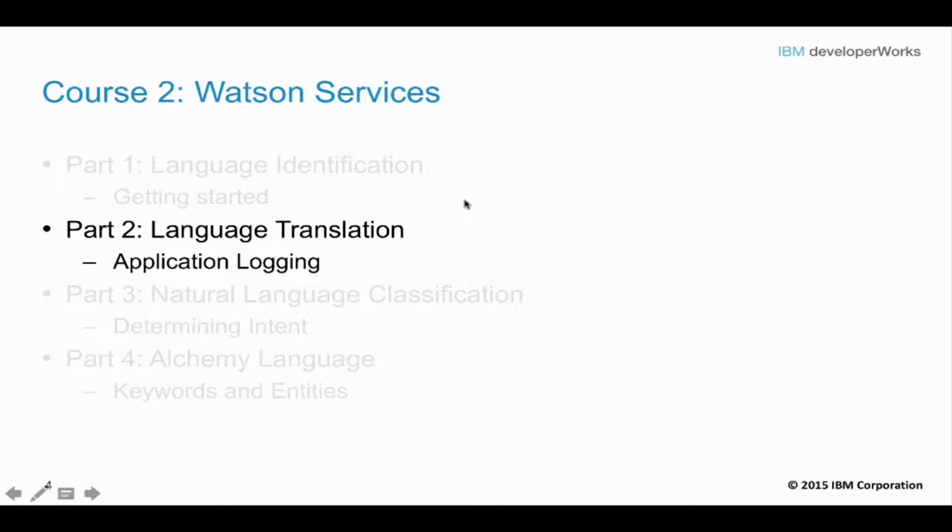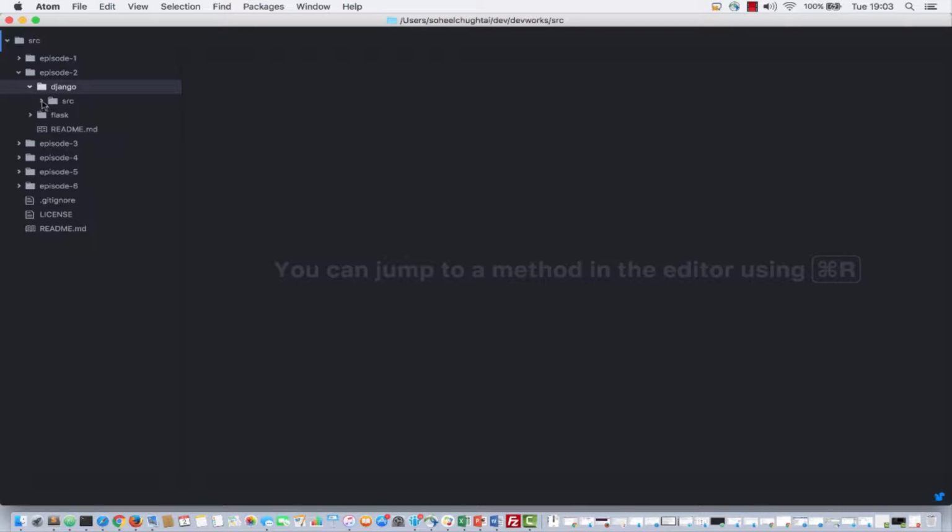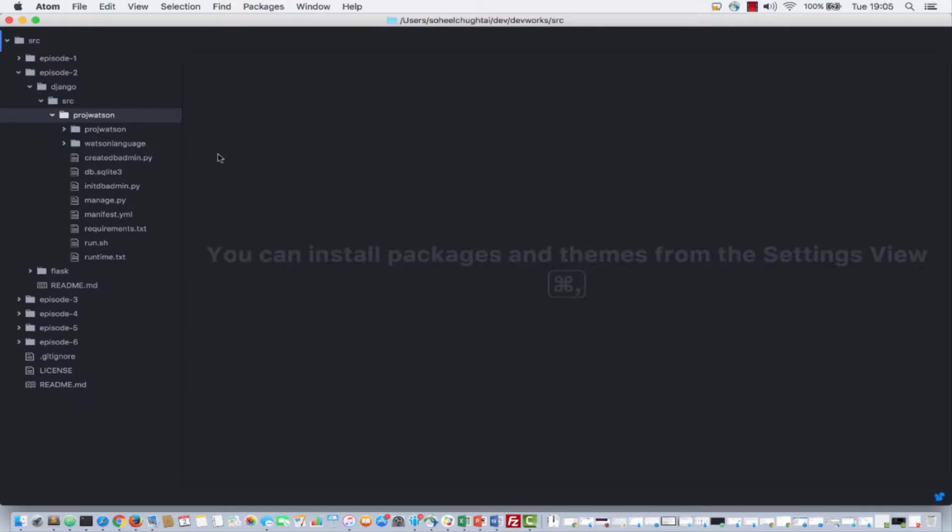Previously in this Consuming Watson Services with Python on the Bluemix environment course, we've created an application which can detect language. So your users can now use any language, but your application maybe only understands English or Spanish or French or German or whatever. So you need to be able to translate what the users are communicating into a language that your application understands. The source code for this is in the companion code, episode 2.